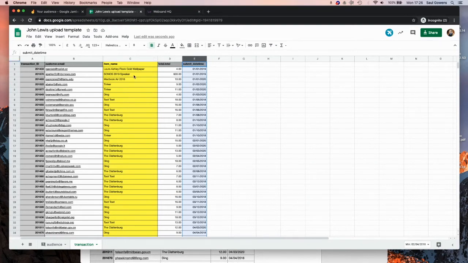Now, in some cases, there'll be more than one item name, so that would be what's called a JSON file. For the purposes of this, we're just focusing on a CSV import. If you do have multi-level transactions, then the best thing to do is to connect up via API, which will handle that no problem. That's by far the easiest way to deal with this, or connect via Zapier. So the purpose of this is just to show you how to import a simple transaction.